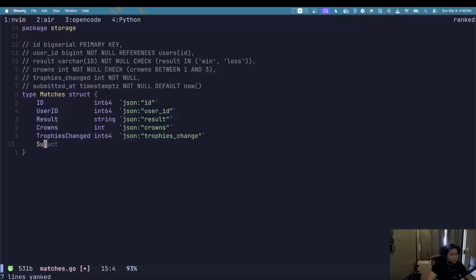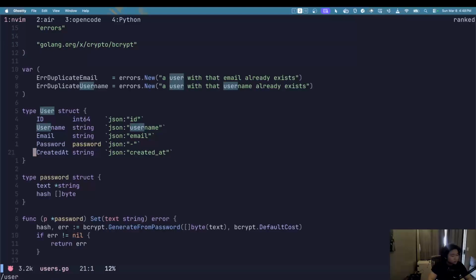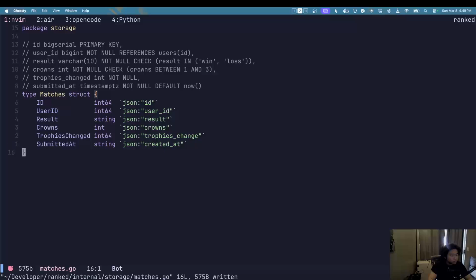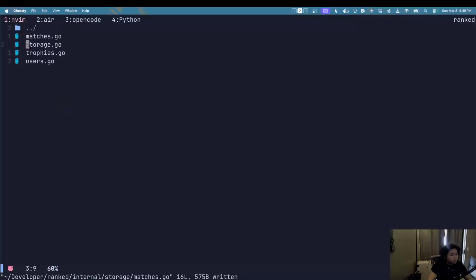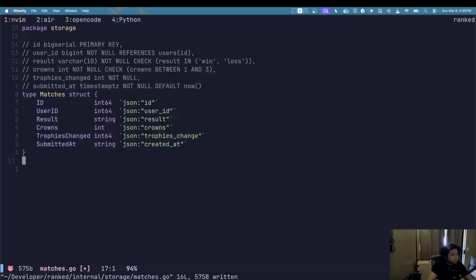And then submitted at, I actually don't know what that looks like. Users, same thing. Let's call this submitted at, something like that. Okay, then we'll do something like user. So we'll call this a match store. Type MatchStore struct.